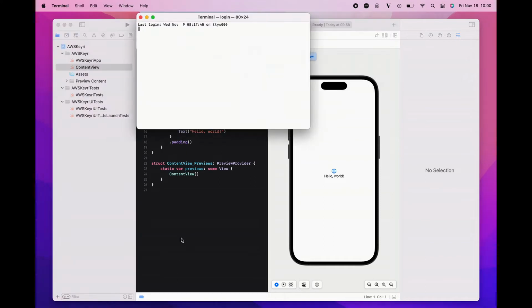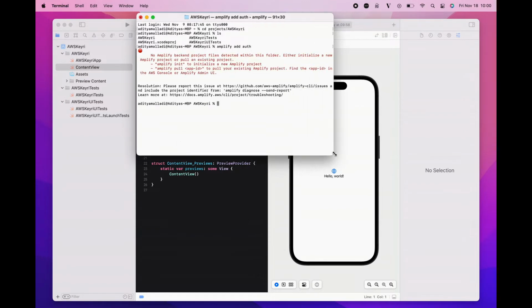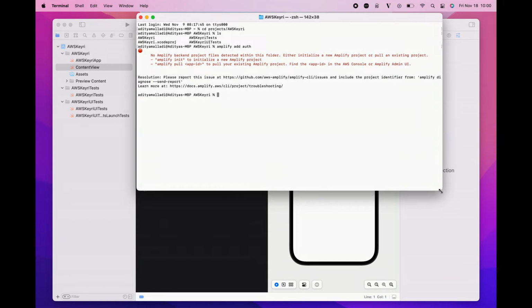Okay, so next we're going to set up Amplify by initiating it in our terminal. So we're going to find our project and navigate into it. And then we're going to set up Amplify auth by simply running amplify add auth. Let's see what happened here. Oh, and yeah, you need to run amplify init first. My mistake. So we'll run that first.